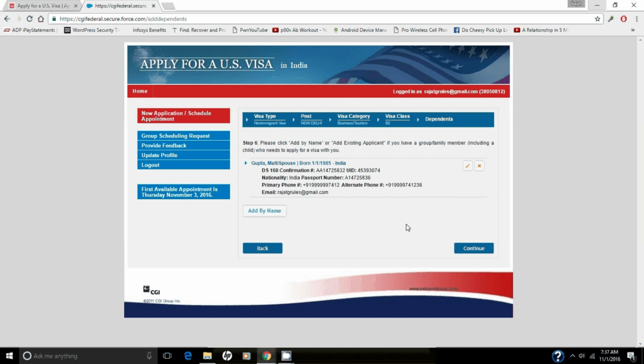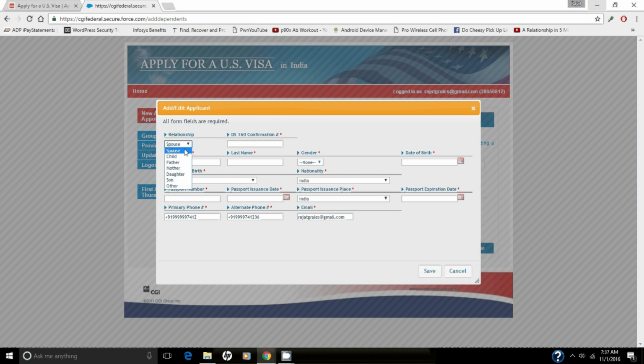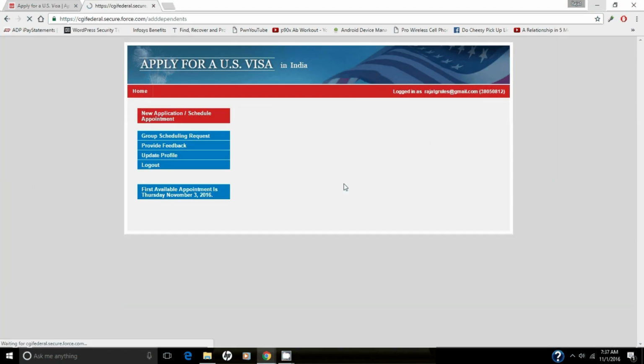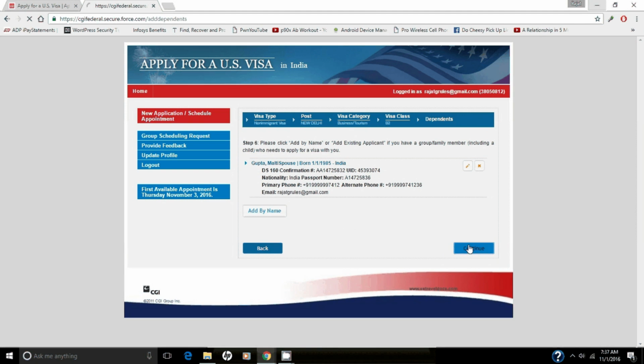This step is to add any dependent if you have. I've already added one, since my father and my mother are going together, but if not, this is a step to add one more person, like a child or any other dependent. If they're going together, just click add by name, select the relationship: spouse, child, father, mother, daughter, son, or any other. Put in the DS-160 confirmation number, first name, last name, gender, date of birth, and complete all this information. Click save, and it will be populated right here like this one. Select continue.